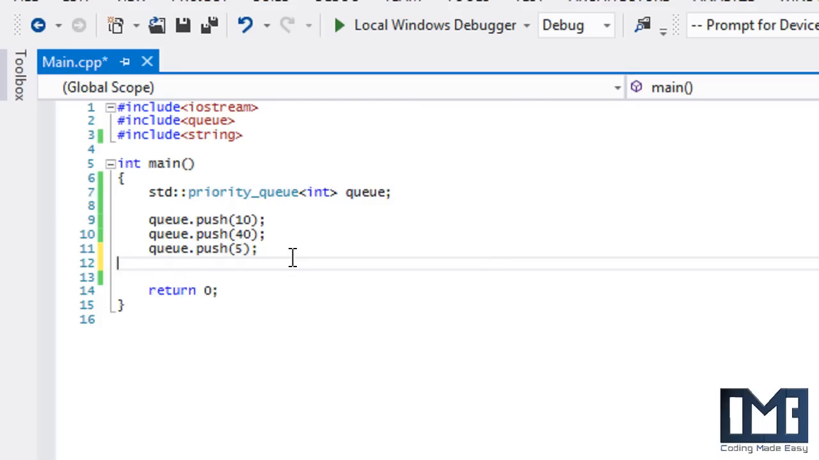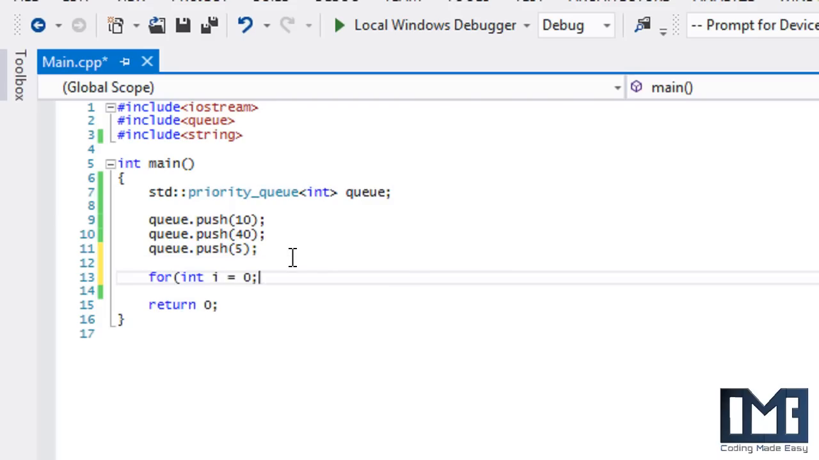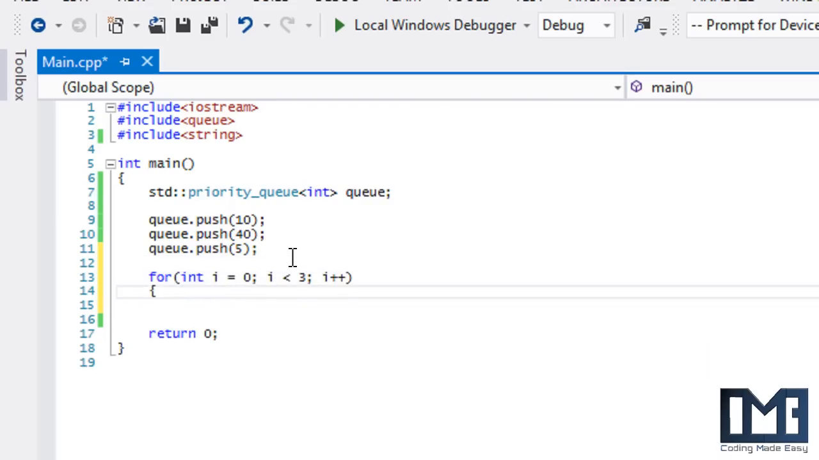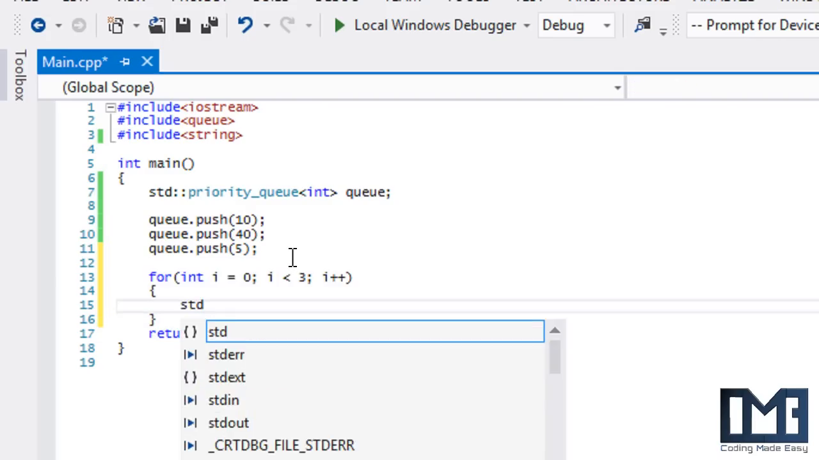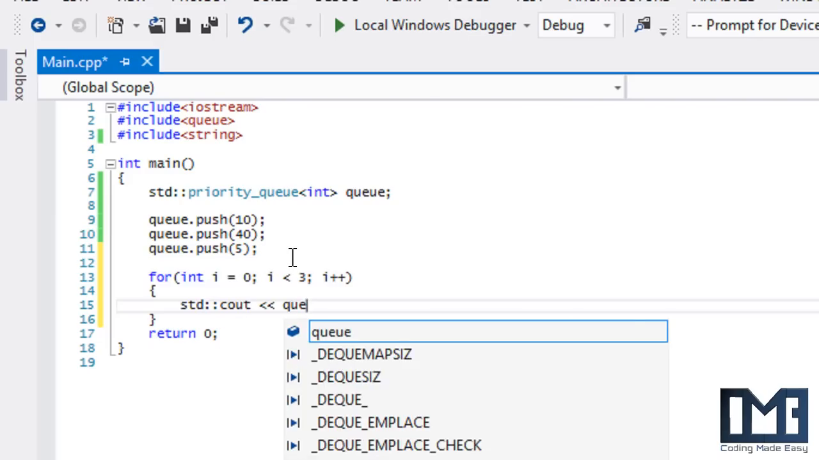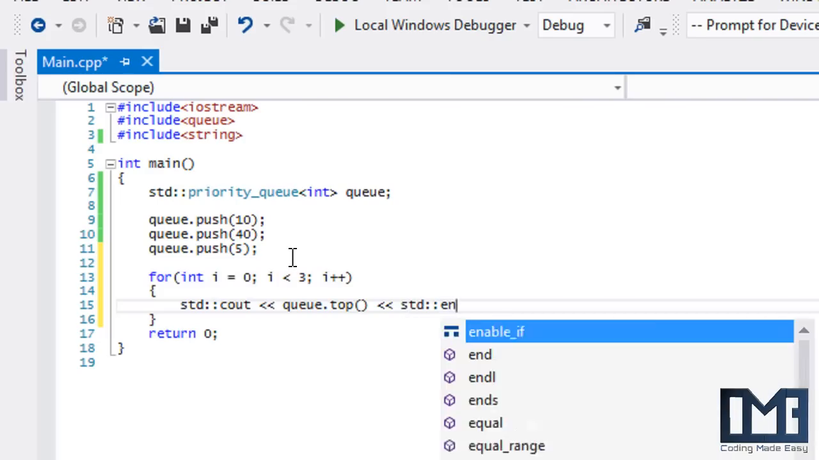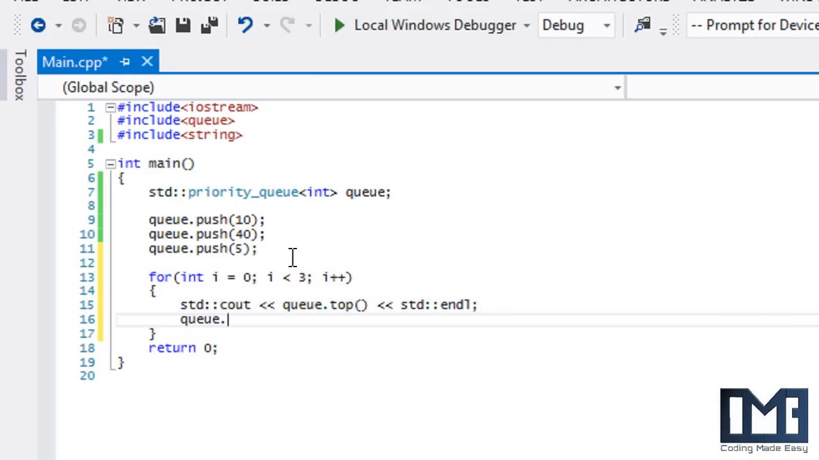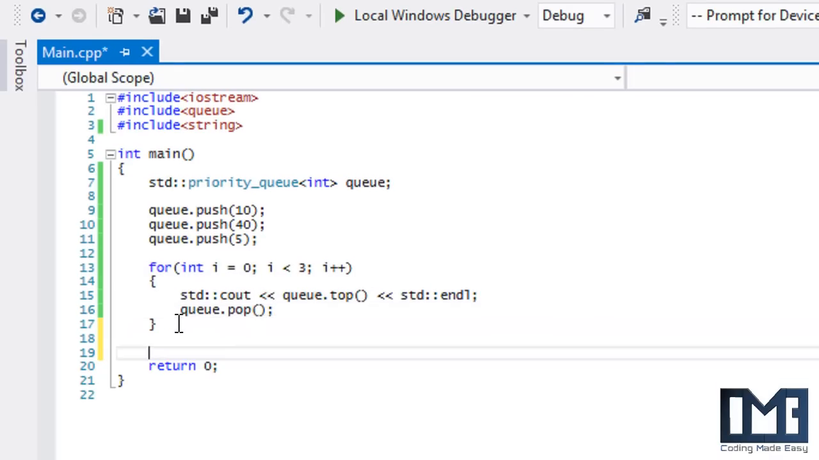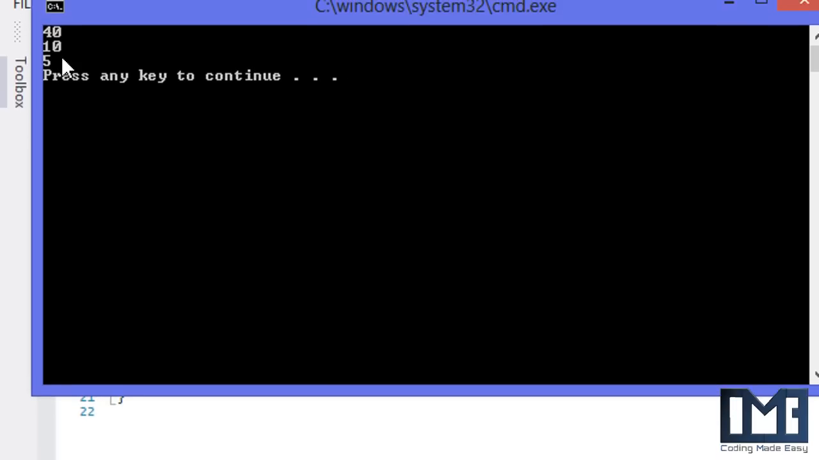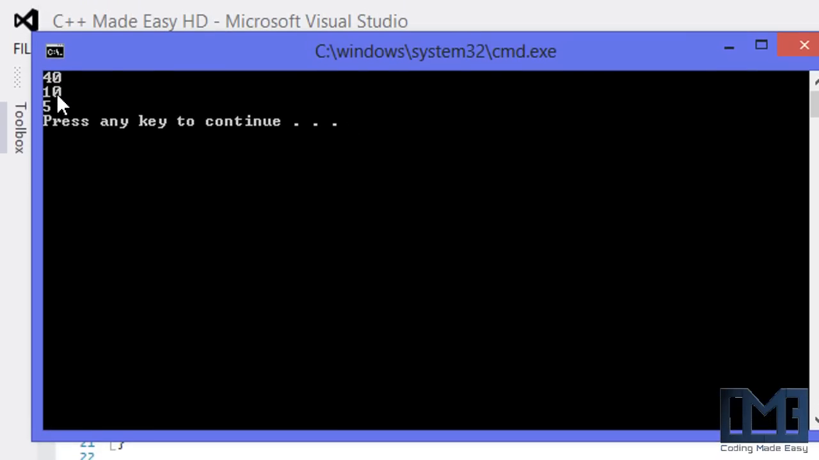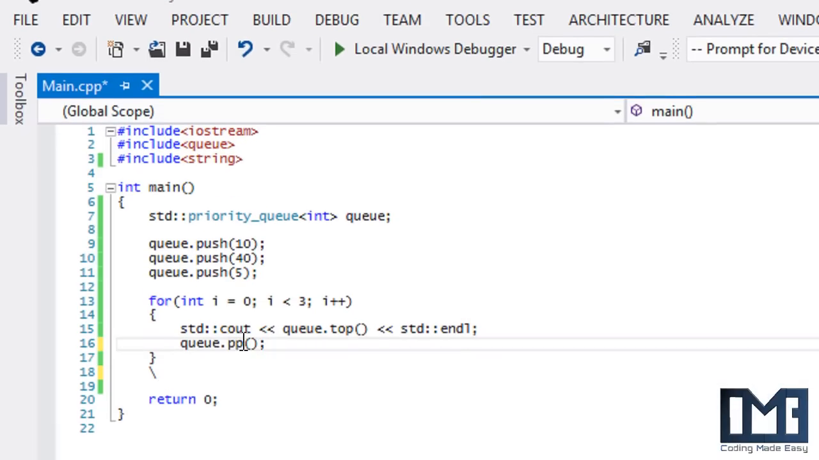So we're going to make a simple for loop that loops 3 times. And we're going to make a call to cout q.top, and we're going to call q.pop, to take it off the top of the queue. We're just going to run this program to show you I'm not lying. And as you can see, it shows the higher value first, and sorry for that. But as we can see, the highest value comes first, then the second highest value, and the lowest value last.